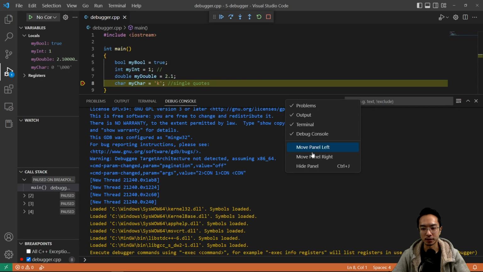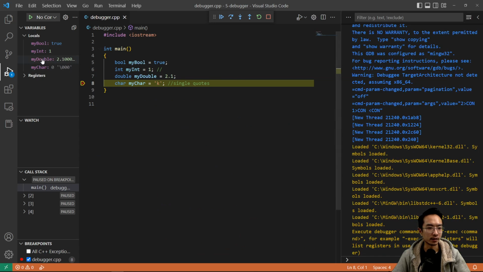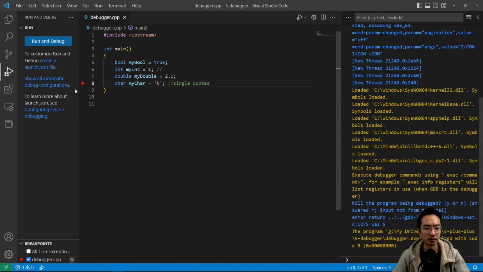Okay, let me pop this to the right side. And you can see that my variables show up here. I have a my bool and it's saying it's true. I have a my int, it's showing it's number one. I have a double and so on. So I can also, let's move my breakpoint a little bit higher so we could step through the code.